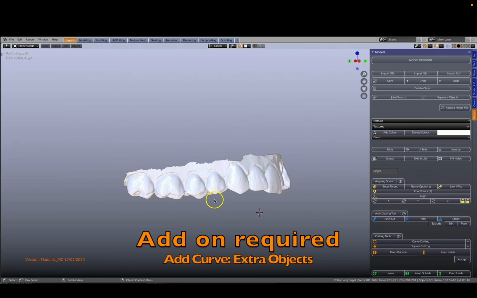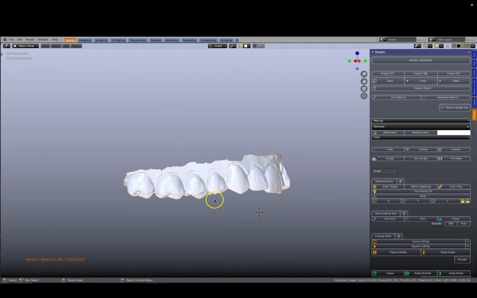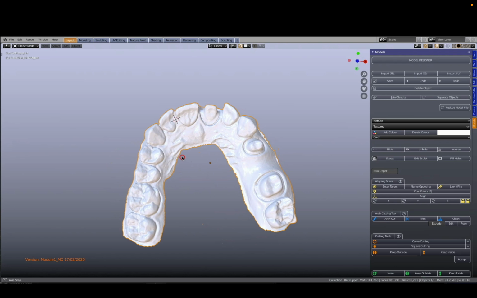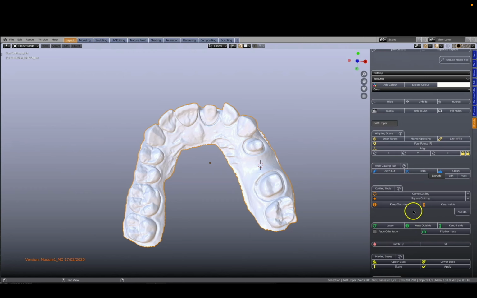This is the Add Curve Extra Objects add-on. If you are not too sure on how to do this, please go back to the installation video. To begin, we will select the scan and turn it so that we can view it from the top. Use Shift and right-click to place the cursor. This will let Blender know where the cutting tool needs to be positioned. Navigate to the menu and press the Curve Cutting tab.